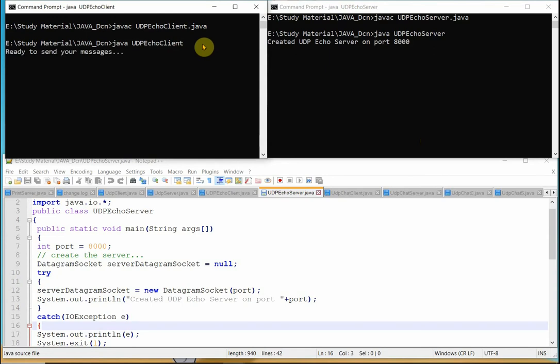Now I'm going to run the client, which says ready to send your messages. I'll send hello. It sends hello. But this is an echo client and echo server. Whatever messages we send to the server, it returns to the client again. Okay, hi client.